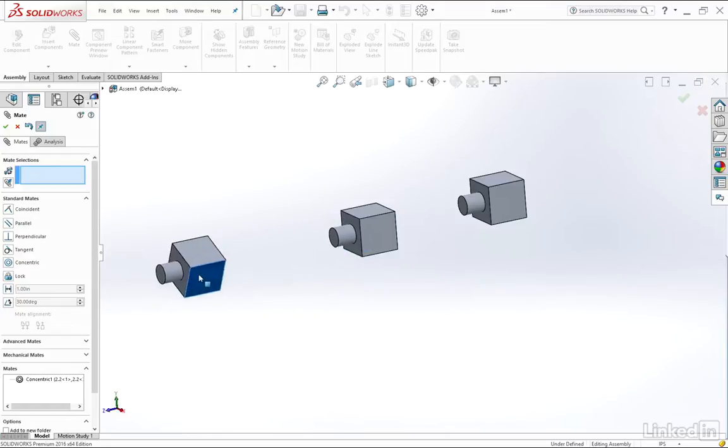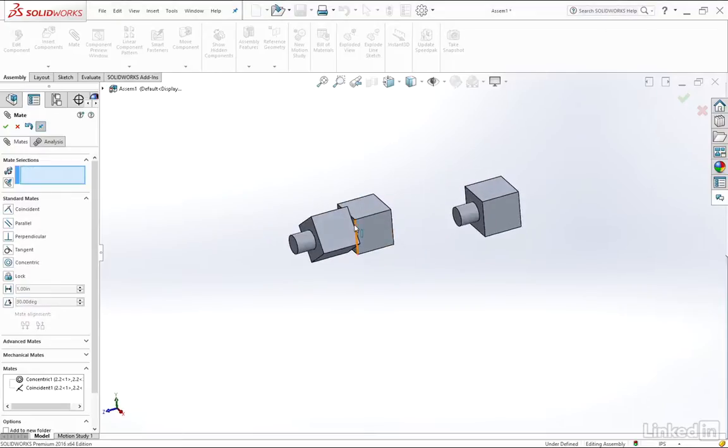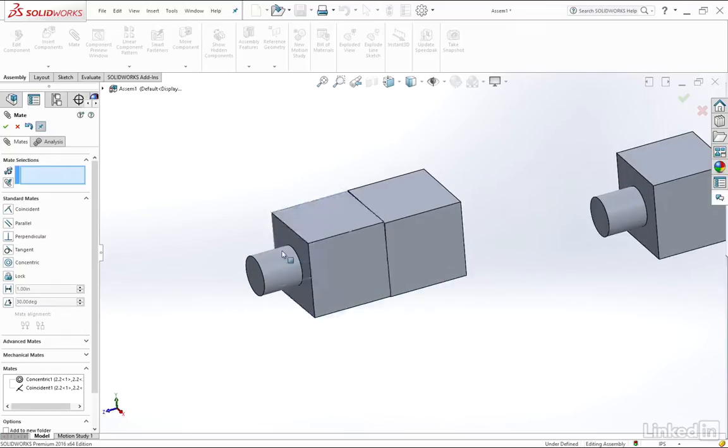Notice now I can slide it forward and backwards, but I can't move it right or left. It's always going to be concentric to those two circles. Now, if I choose this face here and this face here, those slide together, and now I've defined another mate. So there's two mates now, and this part can now only spin. So normally you need about 3 individual mates to fully define where a part is in space.